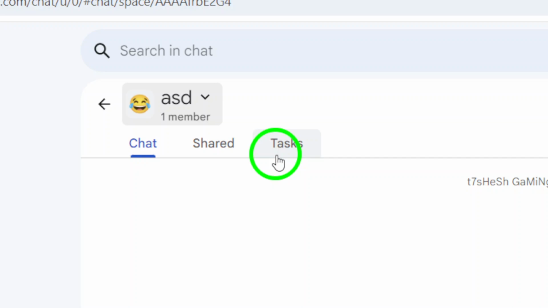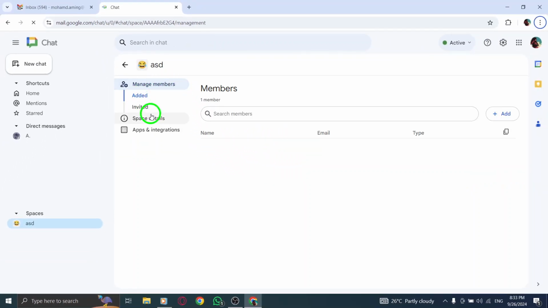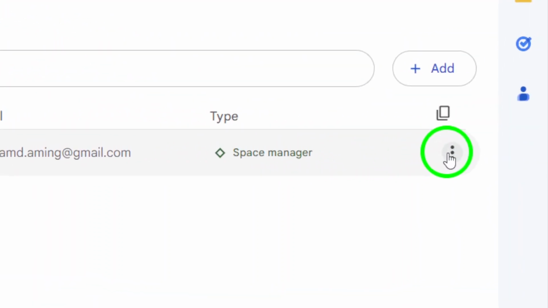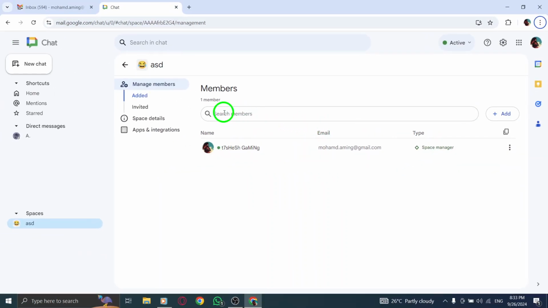In the Manage Members section, you'll see a list of all the members in that space. Find the member you want to block and look for the 3 vertical dots next to their name. Click on those dots. Finally, select Block from the options that appear. Confirm your choice, and that member will be blocked from the space.